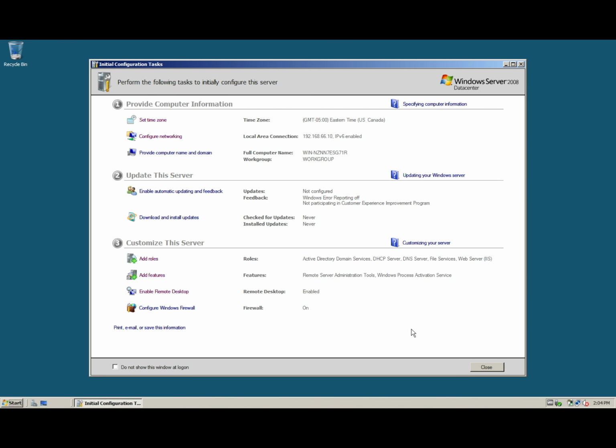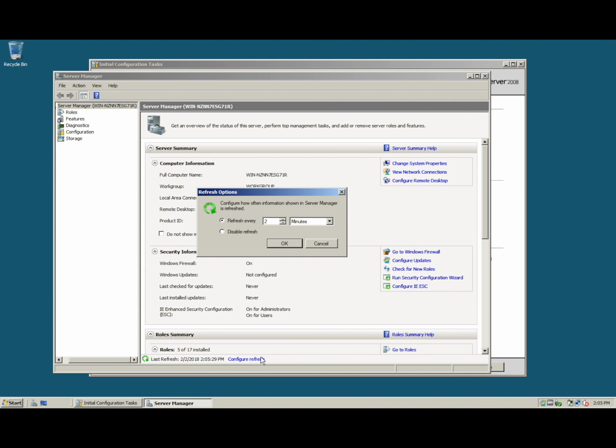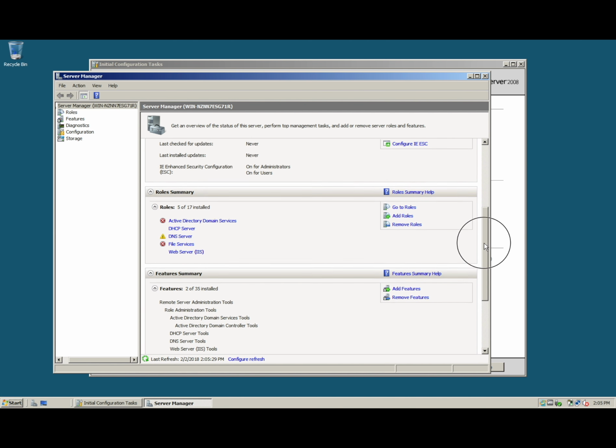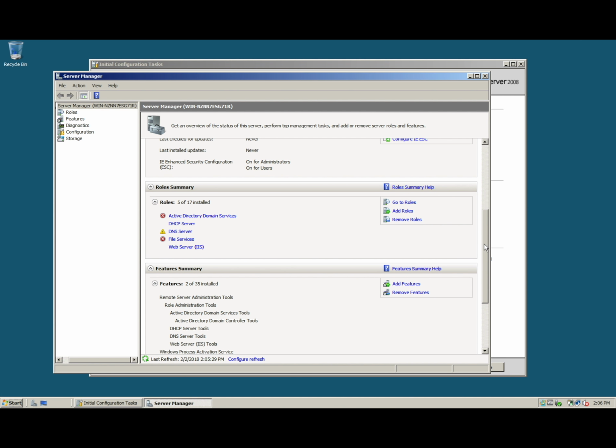So now that's complete, we're gonna open our server manager, which is at the bottom left of your screen, right next to the start button. Then we're gonna refresh our server manager. We're just gonna change this to 1 minute. So we're just gonna scroll to the bottom of our server manager and click on Active Directory Domain Services.